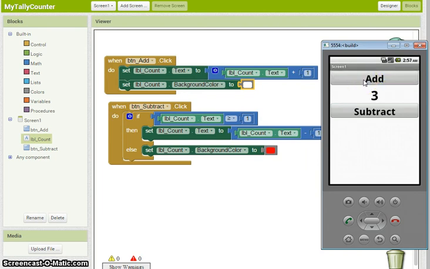Now, in real life, you would probably make a sound, or if you had a real phone, you would make it vibrate, so whoever's using the tally counter would recognize that something had to be checked. And that's it for this part.